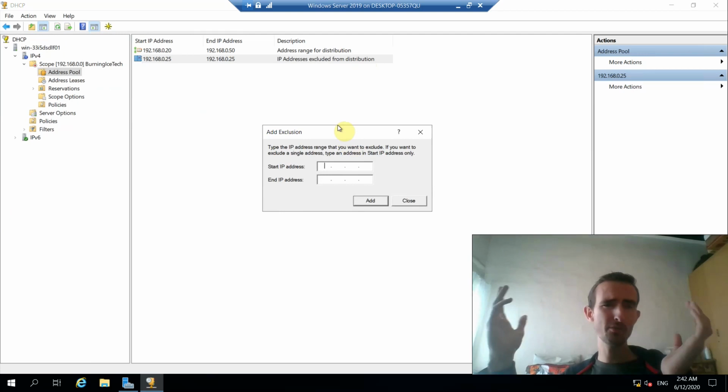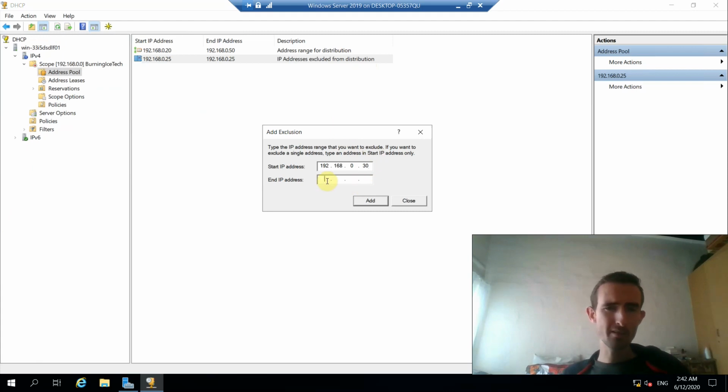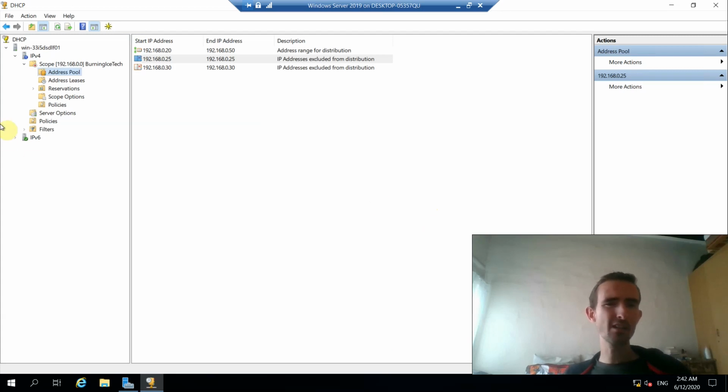So let's say it's the IP address 50. We go 192.168.0 and let's make it 50. That's a new printer or a new server that you want to allocate that IP address to statically. So we don't want to dish that out. Otherwise you can have an IP address conflict. Add and voila. It is done. So that's how you add an exclusion.